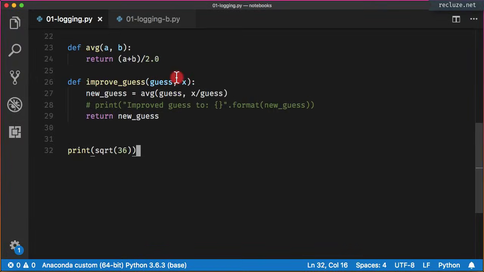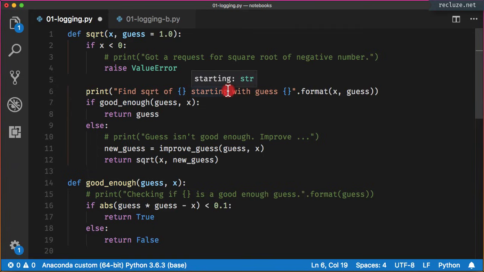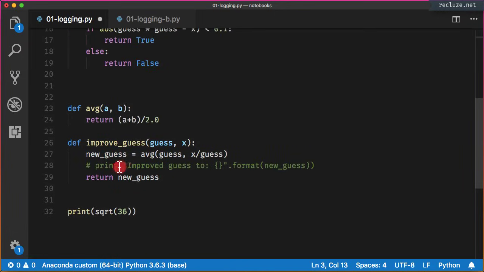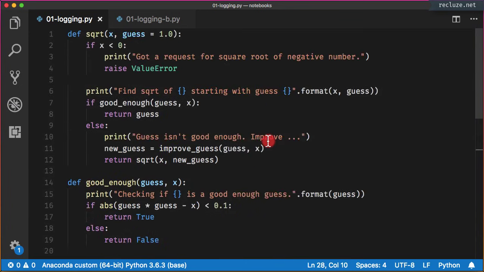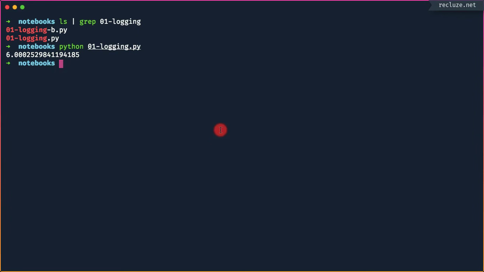If you are a beginner level programmer, what you would probably do is go ahead and insert some print statements over here. For instance, in this square root function, we're going to put "finding square root of x starting with the guess", right? We're given these two arguments and we're going to print them out to see how our program progresses. So let's go ahead and put in some print statements. We have some of these print statements over here. We're uncommenting these so that we can see how the program progresses. Essentially we're trying to output the different variable values, right? So let's go ahead and run this again.